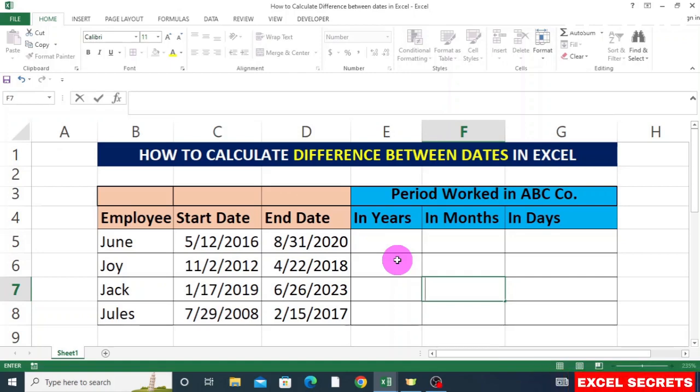Everyone, in today's tutorial, we are going to learn how to calculate the difference between dates in Excel. As you can see, I have some sample data of 4 employees and we are going to calculate the period they have worked in ABC company in years, in months, and in days. We have their start date here and their end date in this particular company, and we need these two dates to calculate the period they have worked.